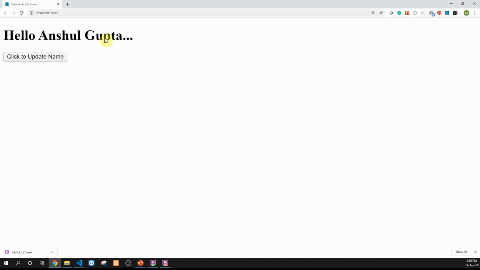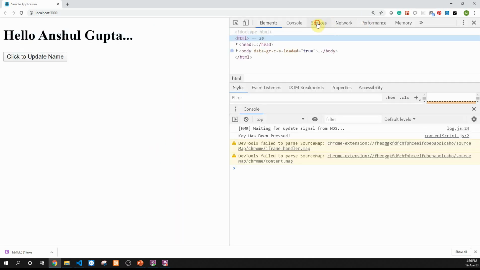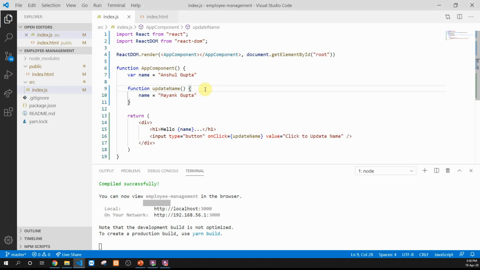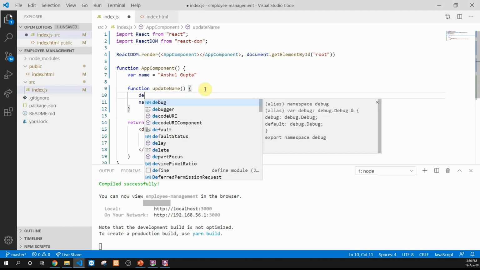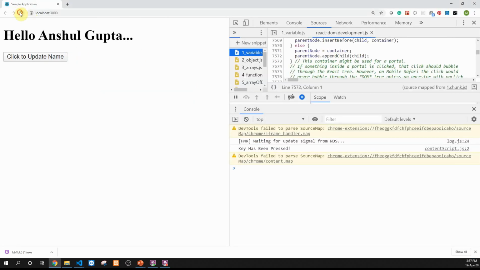So over here we have hello Anshul Gupta. Let's refresh this browser. On the click of this button, I'm expecting this value to update to Mayank Gupta. Let's click this button and nothing is happening for now. Let me open up this particular application in the console, and let's do one thing. We want to ensure whether this function is getting called or not, so we'll introduce a debugger. As soon as we click this particular button, that debugger should be invoked.